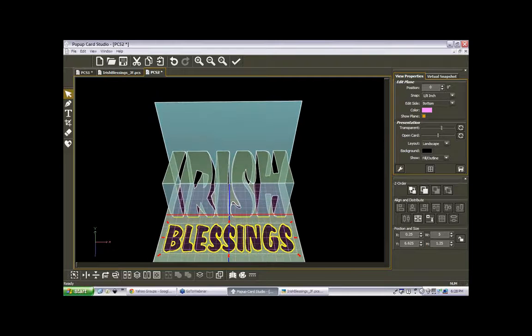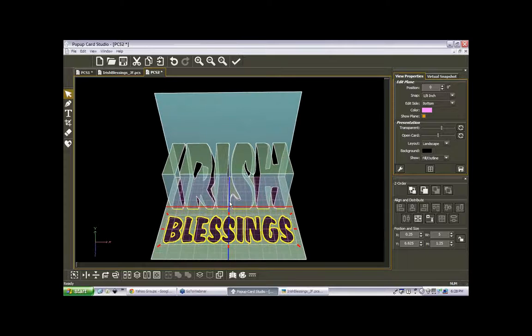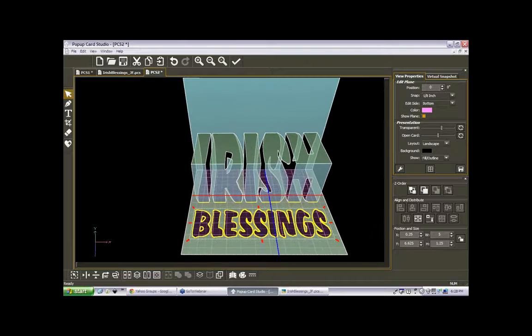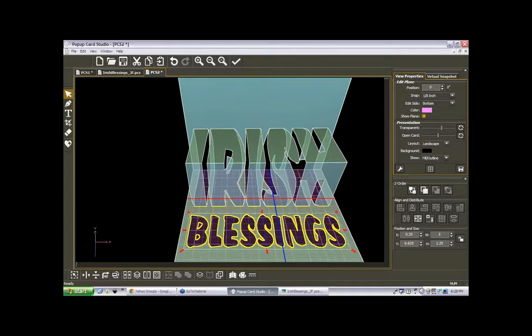So I'm going to hold the Control and right-click up so I can see my letters a little better, and zoom in on that B, and I'll show you what I mean by making your letters a stencil.